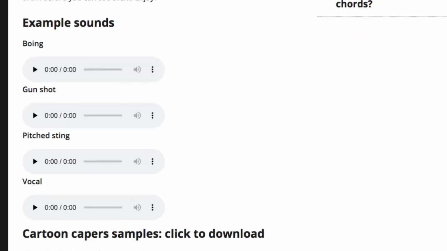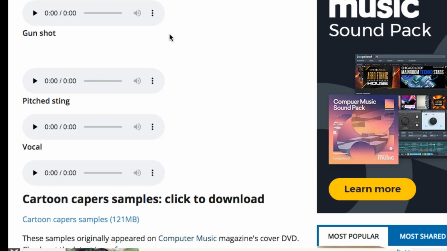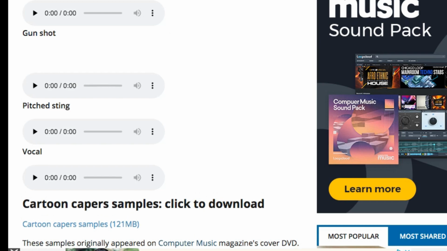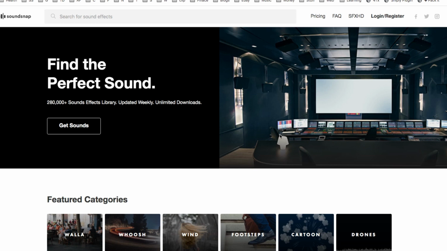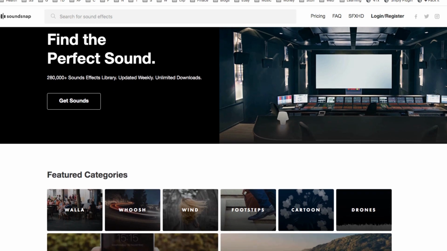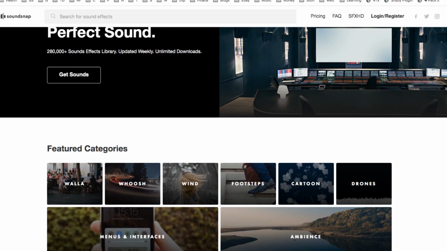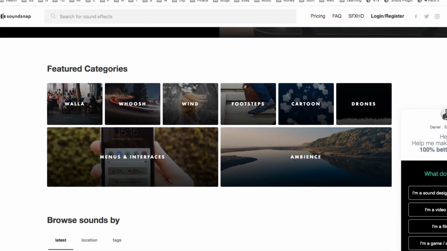These ones are really cool as well. Some sound examples there. So pretty cool. Check this one out as well. Next up, we got SoundSnap. Now these guys, they've been around since I think 2007. I actually contributed some sounds back in the day, drum loops. But we're going to focus on sounds.